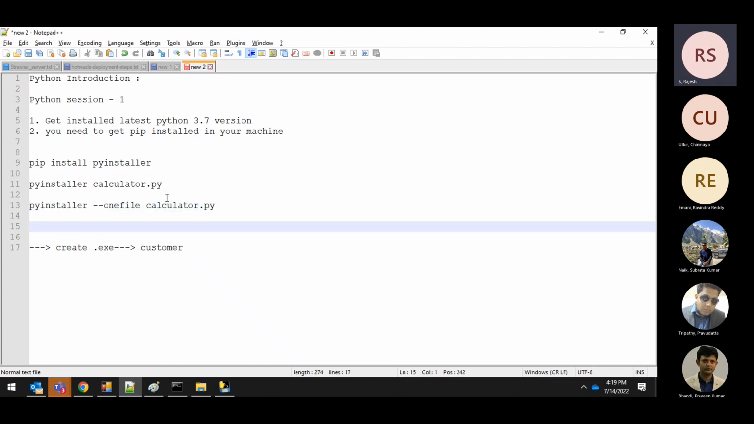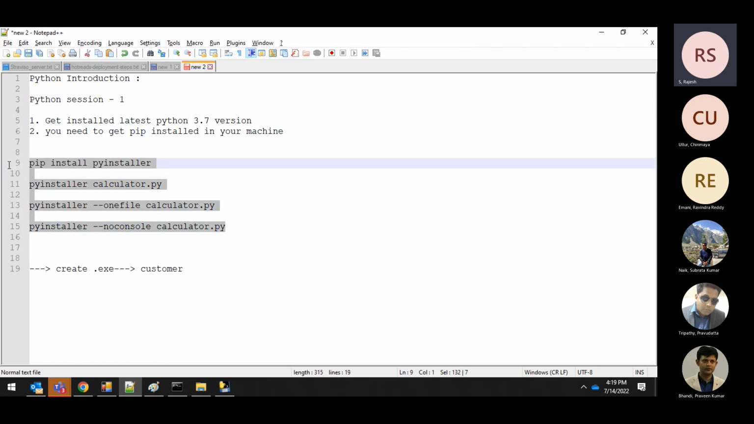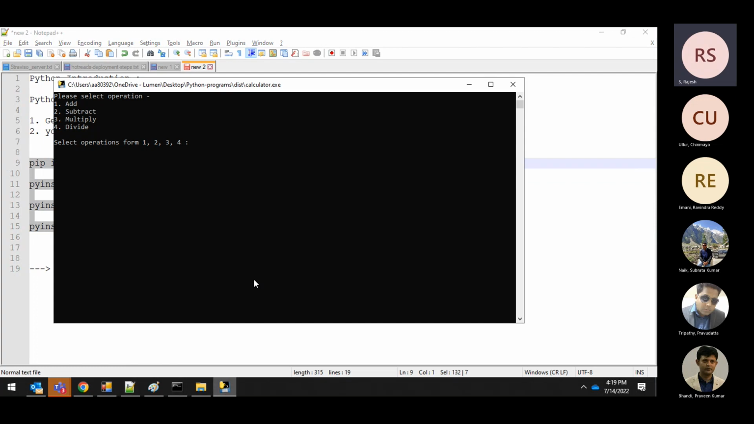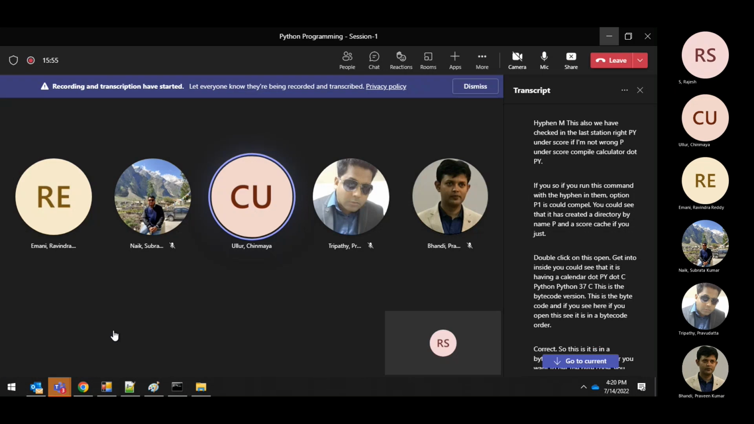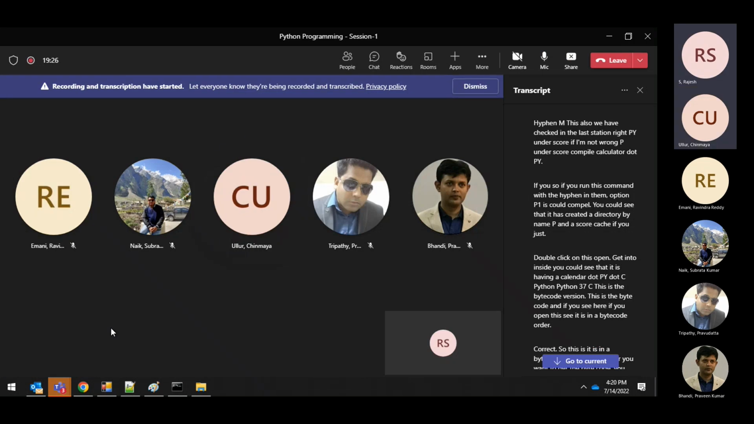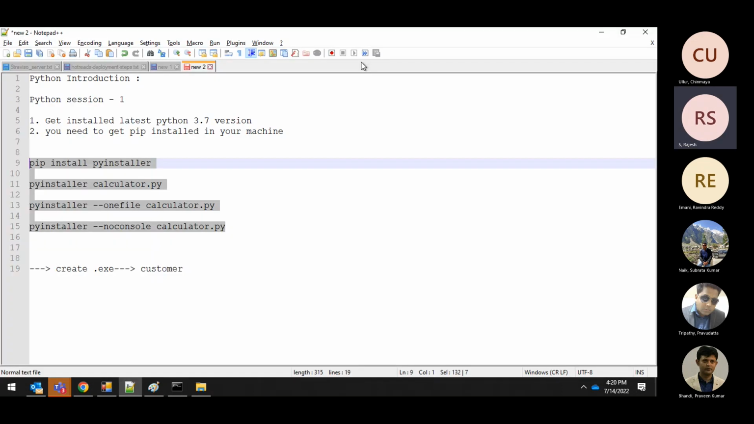There are many options, sir. Like for example, PyInstaller --noconsole is there. I will tell you all these things. What is this no console? There are many options while building it, which we will see at a much later stage, not now. Okay, so you have executed the program. So is it clear, sir? Yes. Okay. Yes, Rajesh, go ahead. Now we just saw how to install, sorry, how to run a program actually, right?